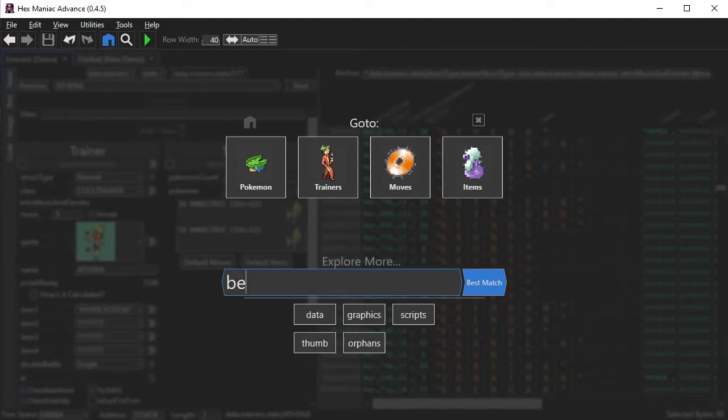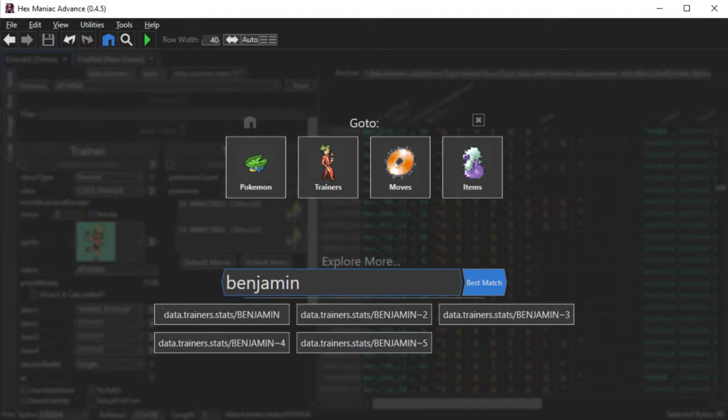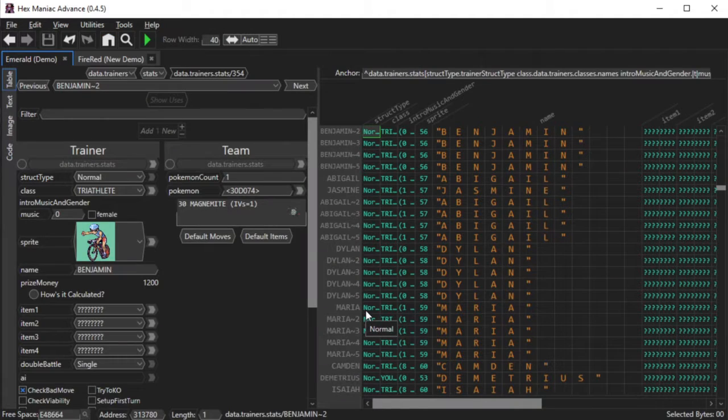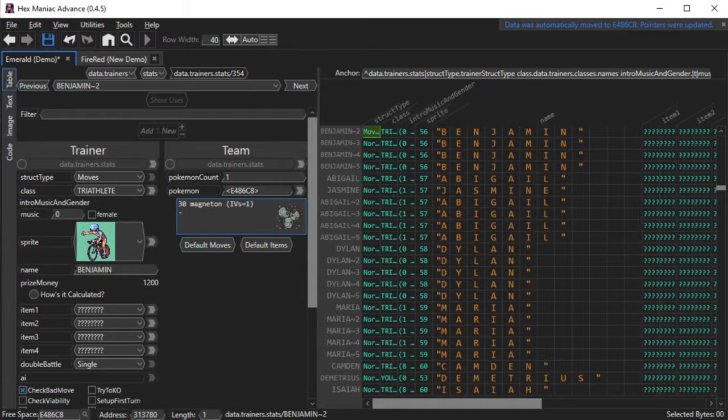In Emerald, if a trainer has 5 different teams to account for rematches, you'll see 5 different trainer slots. The first one will usually be the main battle, and the other 4 slots are the optional rematch battles. Here I'm going to click on the trainer slot that corresponds to Biker Benjamin's first rematch. And I'm just going to replace the Magnemite with a Magneton and, I don't know, give it moves like Thunder, Rain Dance, etc.